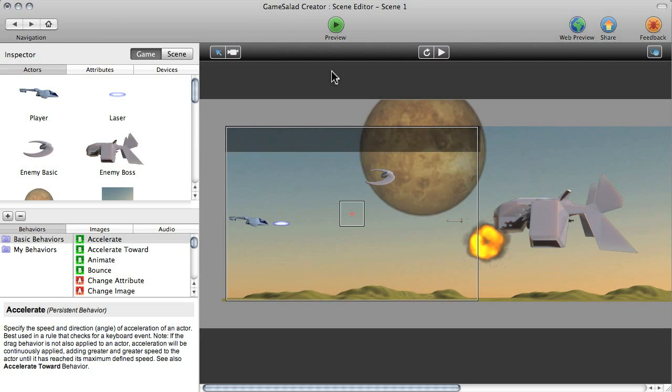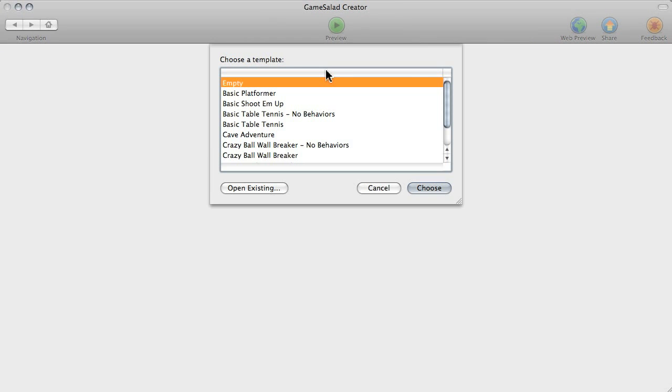I'm here to show you how to create a shoot 'em up type game from scratch. We're going to be using GameSalad Creator Beta, and I will walk you through a lot of processes you'll use in making many of your games. So first we're going to start with an empty project.